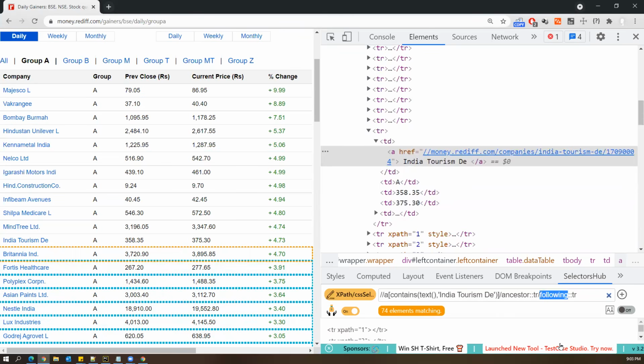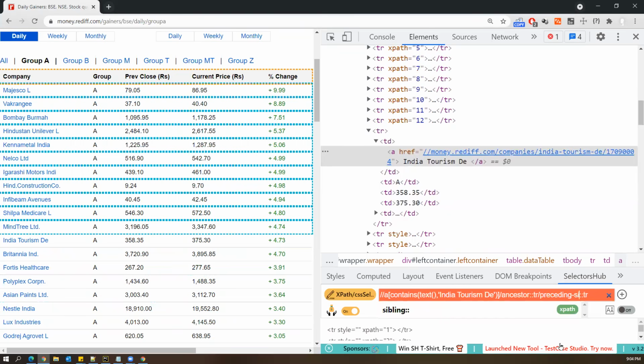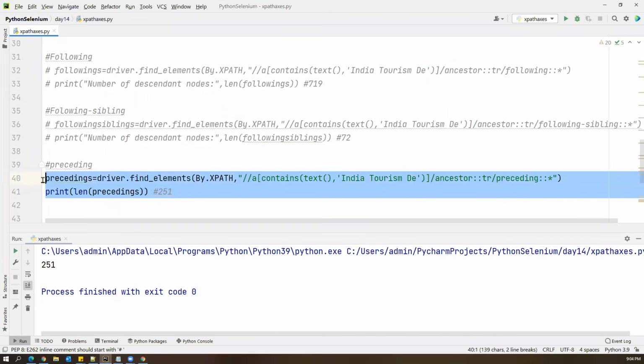So now let's go back to the preceding again. Inside the preceding nodes, I want to get the preceding sibling nodes. So simply I can say preceding-sibling instead of preceding. Now it is reduced, now it becomes 11. So one element is gone, which is not a sibling of this current element. So let's copy this. So this is a preceding.